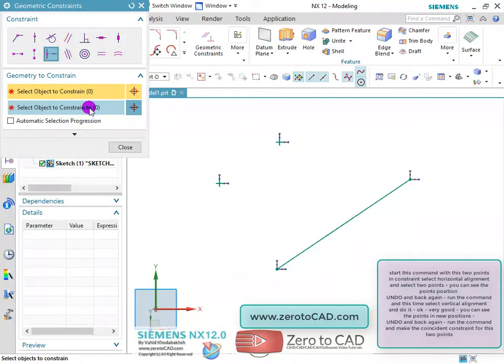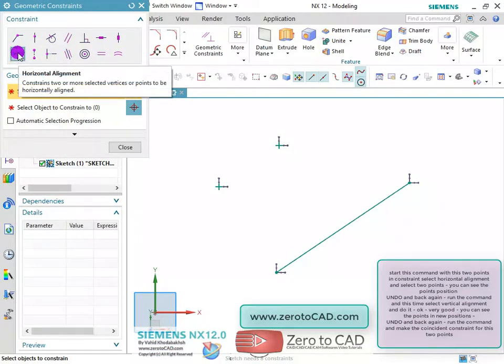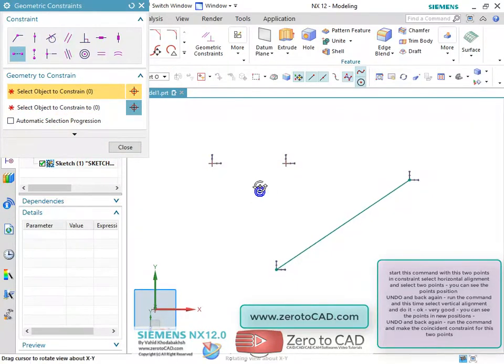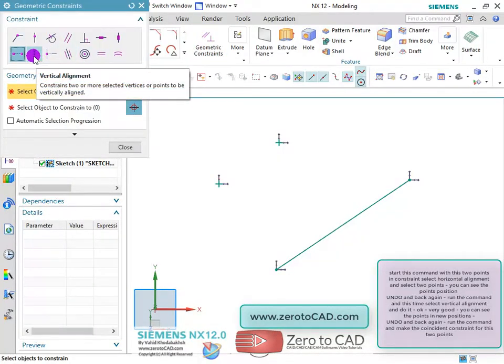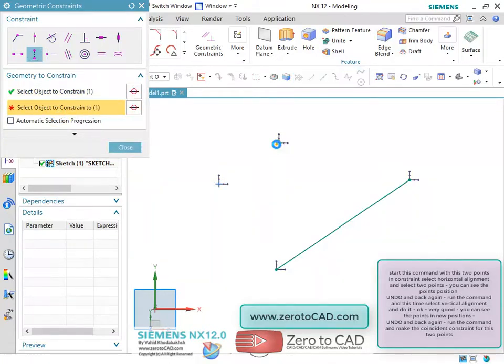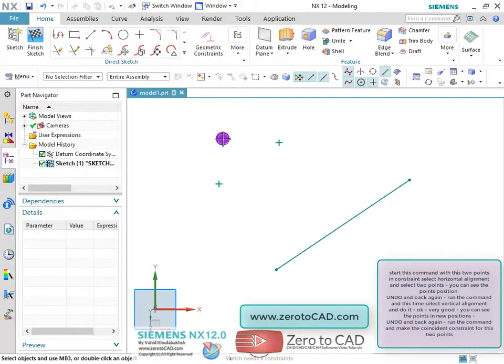Start this command with these 2 points. In constraint select horizontal alignment, and select 2 points, you can see the points' position. Undo and back again, run the command and this time select vertical alignment. And do it, OK, very good, you can see the points in new positions.